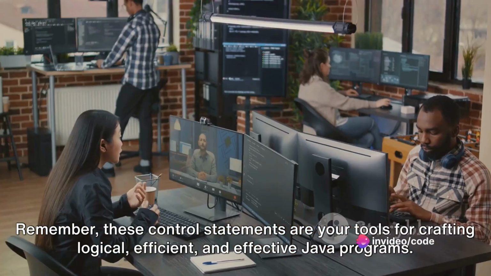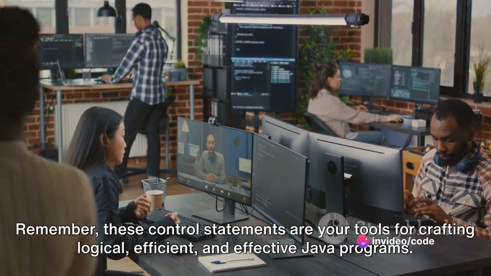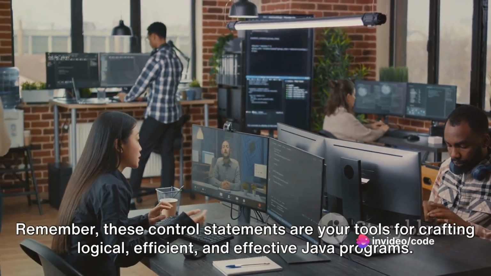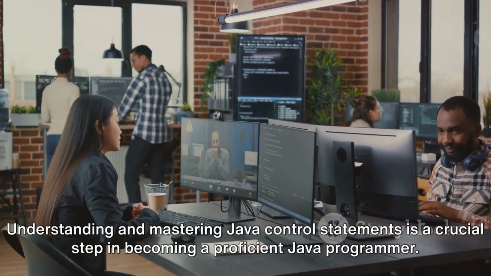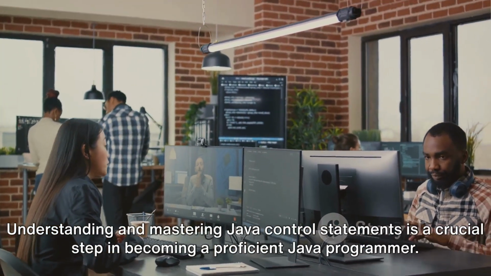Remember, these control statements are your tools for crafting logical, efficient, and effective Java programs. Understanding and mastering Java control statements is a crucial step in becoming a proficient Java programmer.